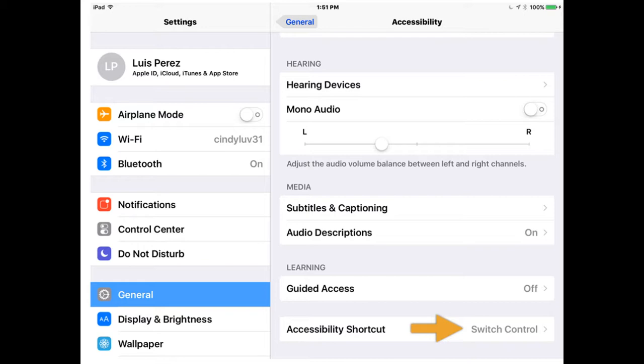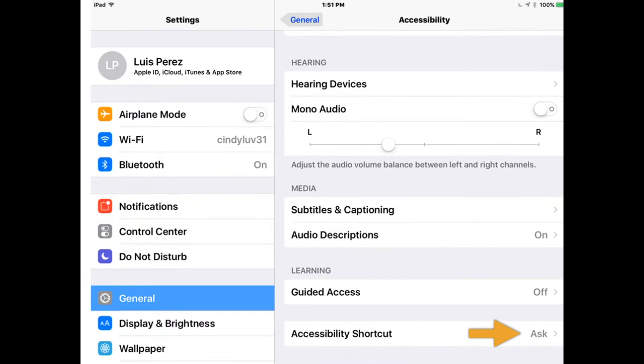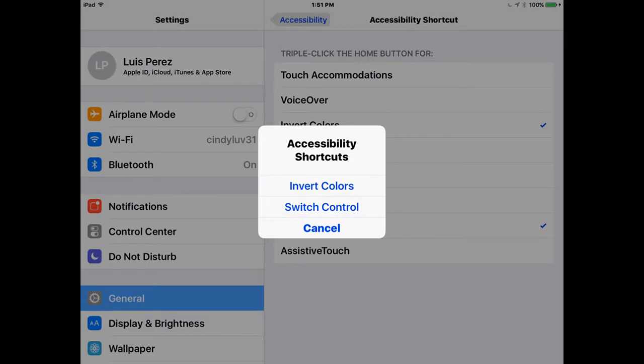So this is what it should look like if you have switch control as the only option. When you go into the accessibility pane and scroll all the way down to the bottom, you should see the word switch control next to accessibility shortcut. If it says ask, then that means that you have more than one accessibility feature set up for these accessibility shortcuts. And so what happens when you ask is the option there is that when you triple click the home button, it is going to bring up a menu with a few options. So here you see I have invert colors and switch control set up for my accessibility shortcut.